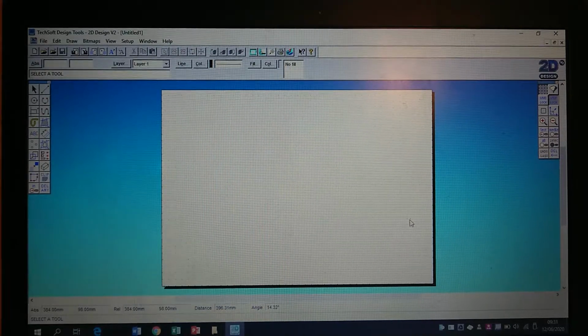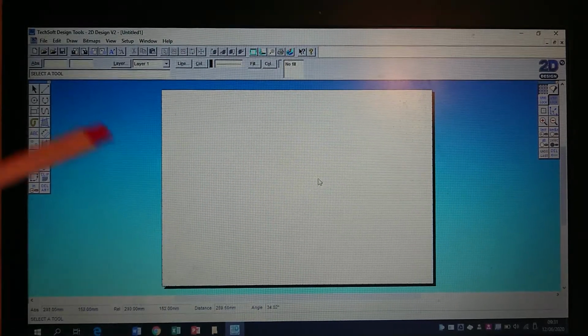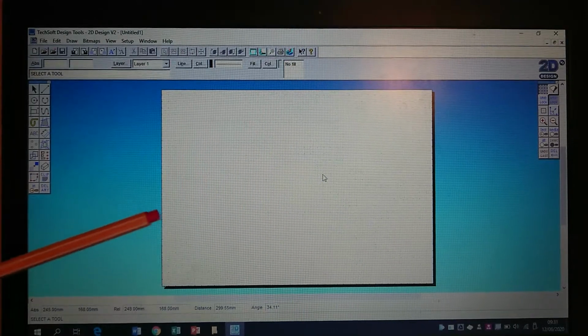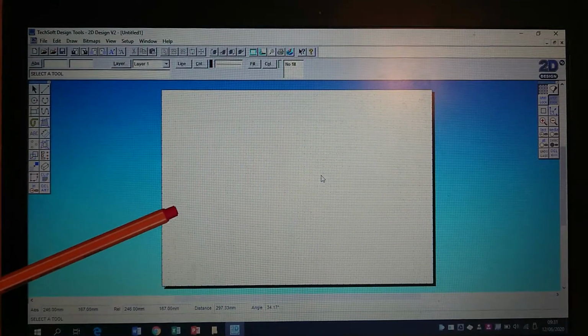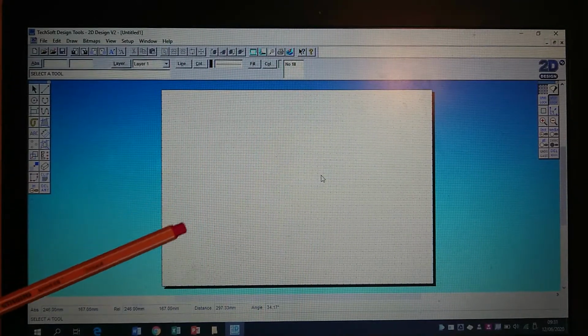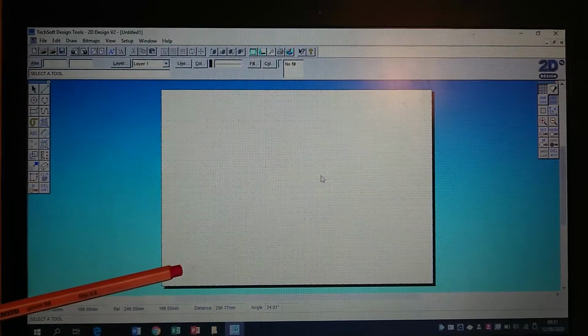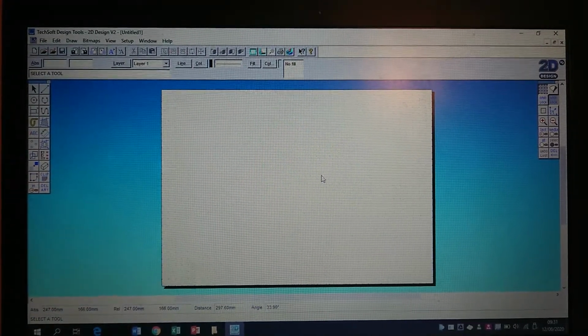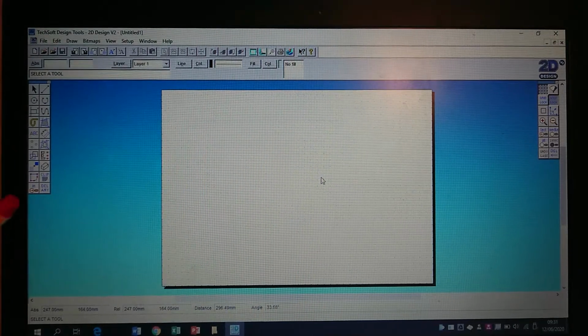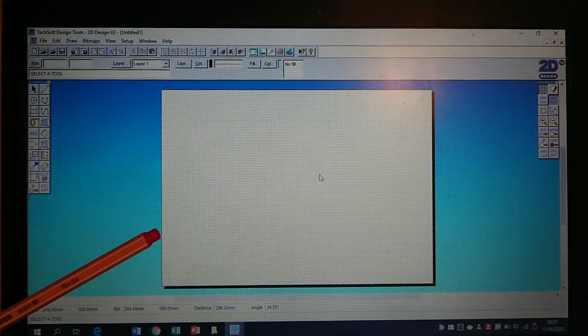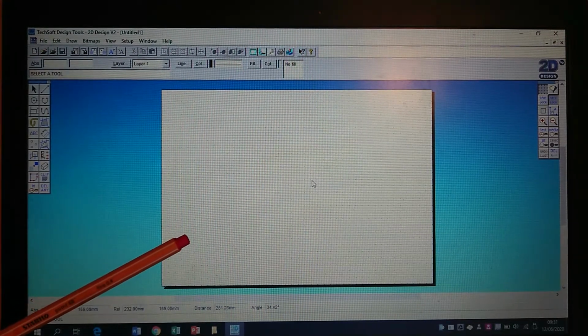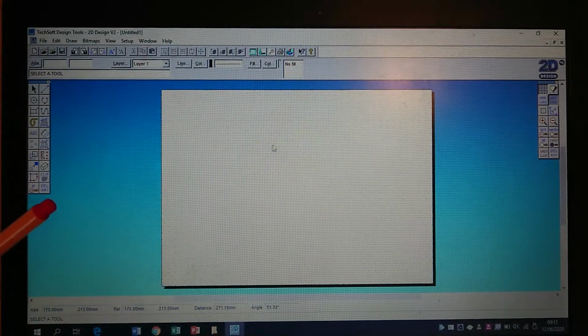I'm just going to talk you through some of the basics of 2D design. First thing to note is see these dots on this page here. These dots are the grid, and the default setting here is that these dots are 10 millimeters apart. We could change that if we wanted to, but for this one we're going to keep them as 10 millimeters apart.